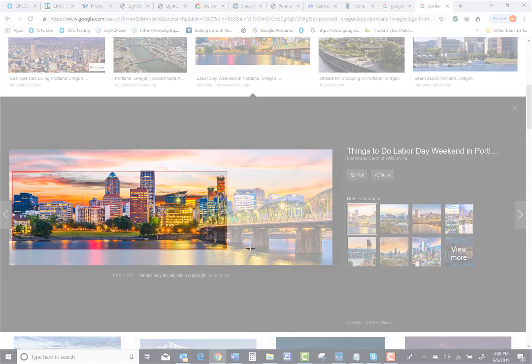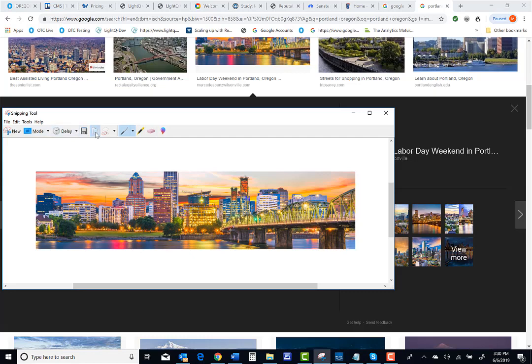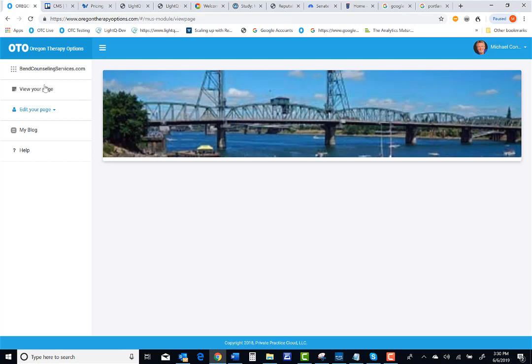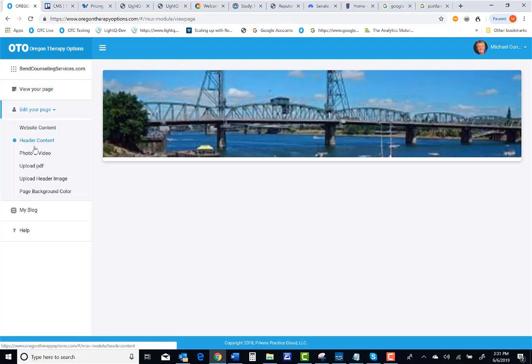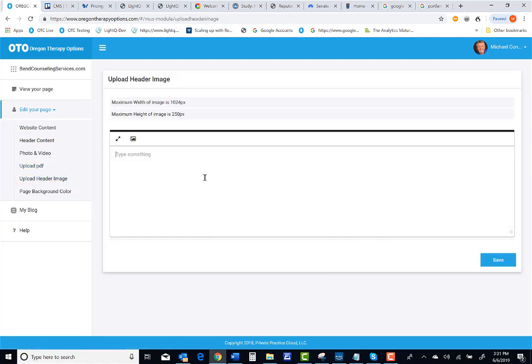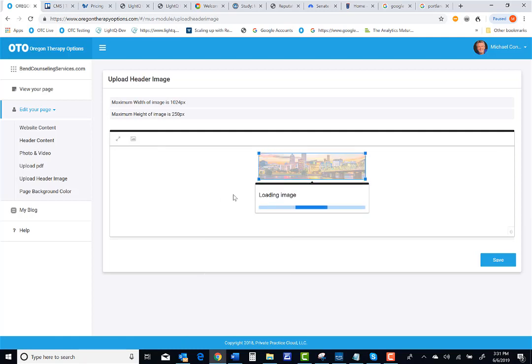images may be subject to copyright. So I'm going to leave it a bit like this. Now that's probably a little bit too tall, but I'm going to go ahead and put it in there and edit it. And go back here, and we're going to go down to Edit Your Page, Header Image. I'm going to delete it, put my cursor in there, paste it. Let's just go ahead and save it and see what happens.